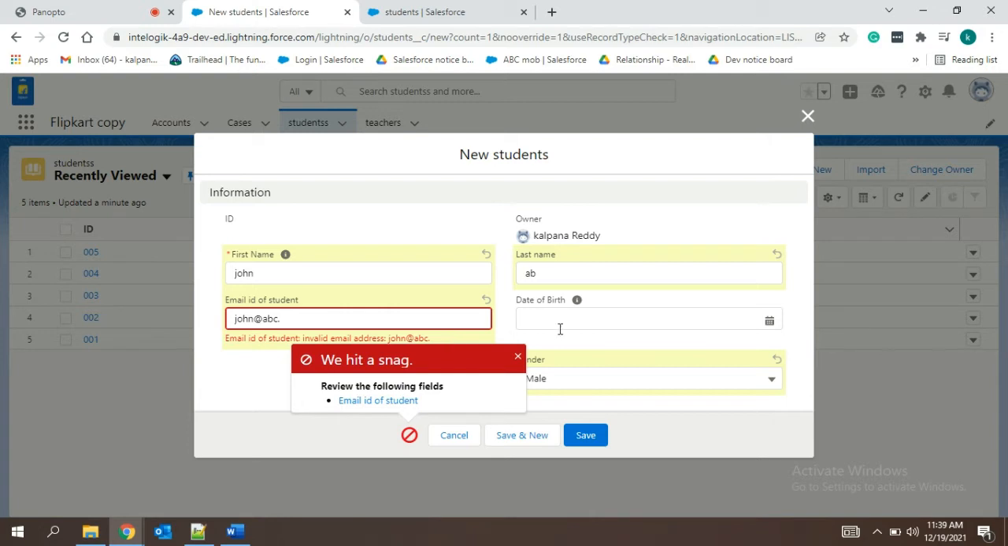That is what they are trying to say. This is a standard validation rule which has been provided by Salesforce. In the same way, we have custom validation rules also. That means it is asking a user to fill in an expected format by the organization.